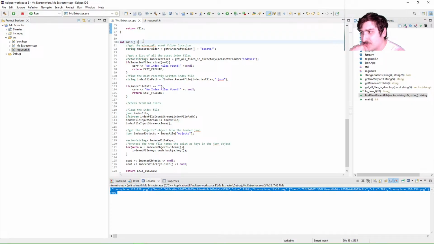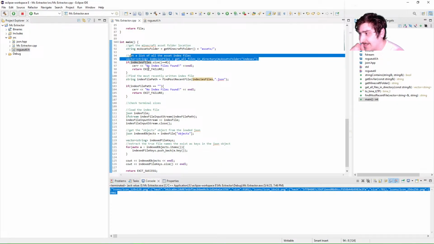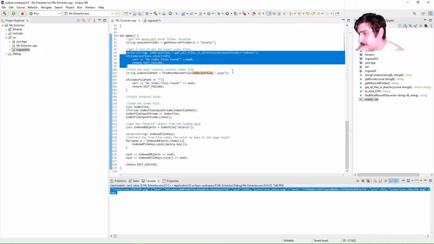All right, and then the actual main stuff. So we get the Minecraft assets folder, which is the Minecraft folder slash assets. We get a list of all the index files, which is assets indexes. Verify that we actually had those.